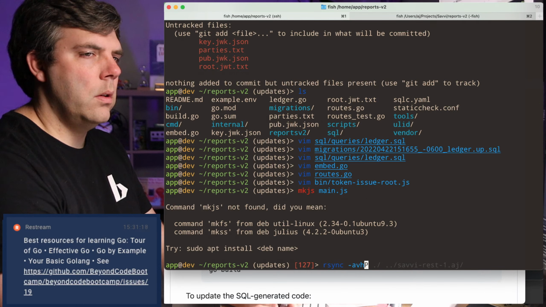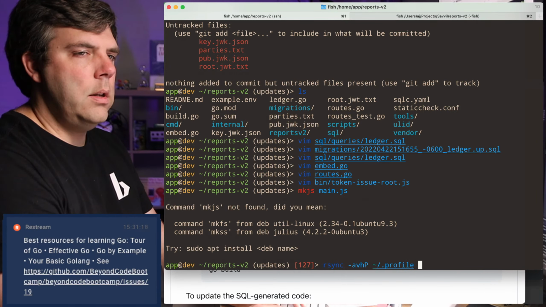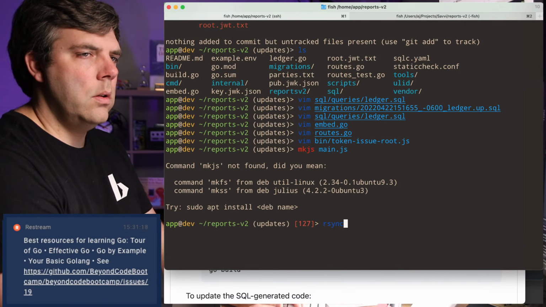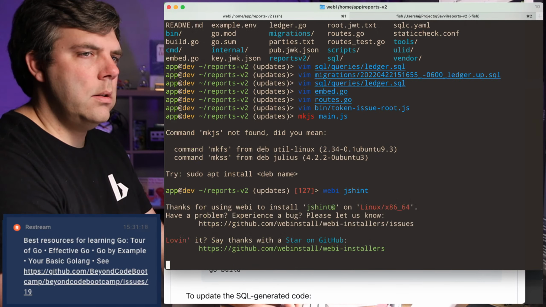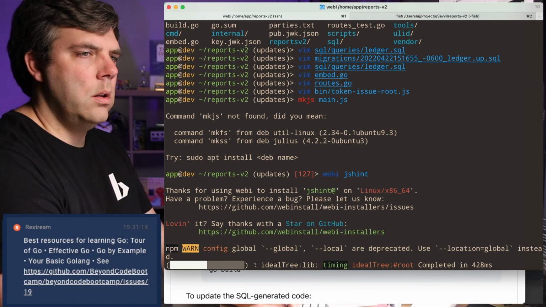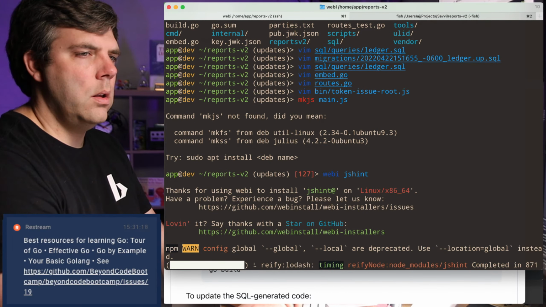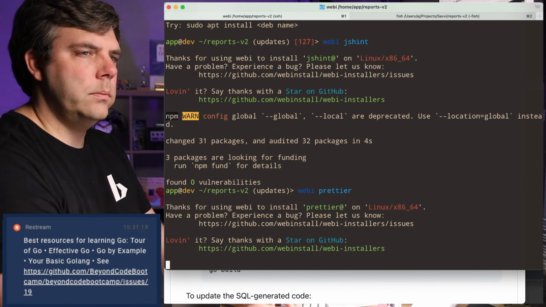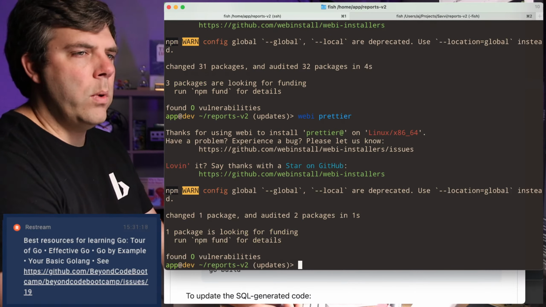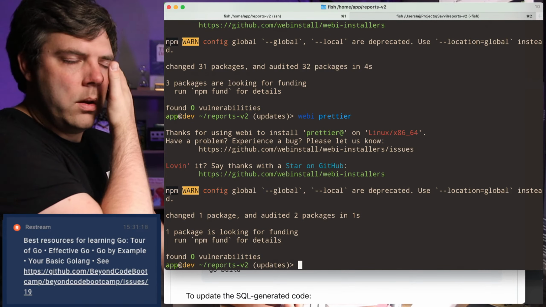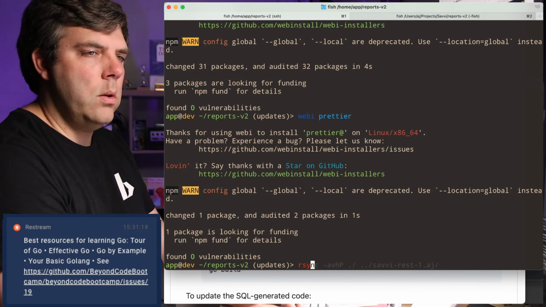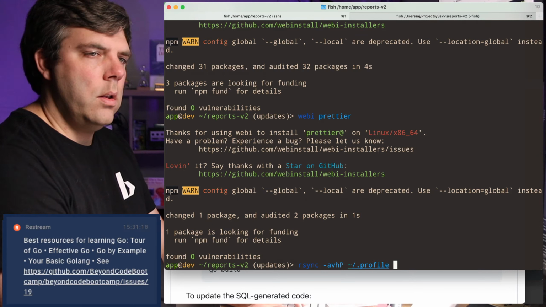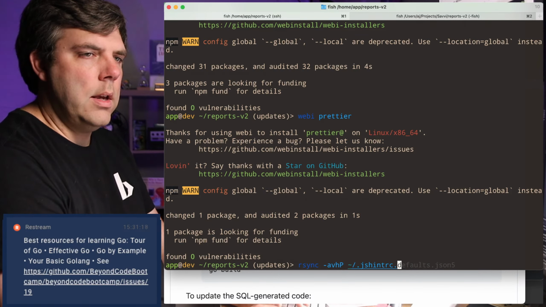That's okay. I also need to get prettier. Let's see, I got my Webby JS hint. Webby prettier. I'm doing it with Webby rather than with npm, because when I do it with Webby, then I also get my .js hint.